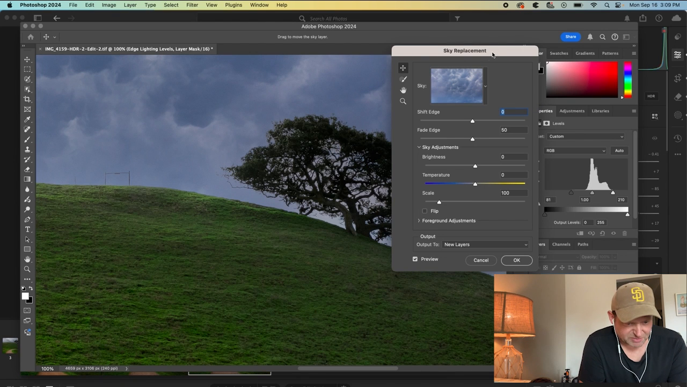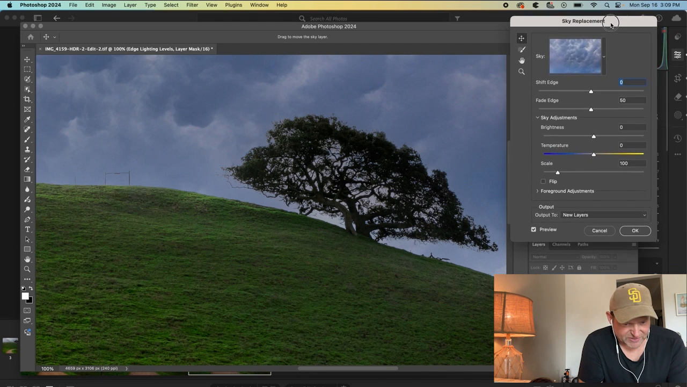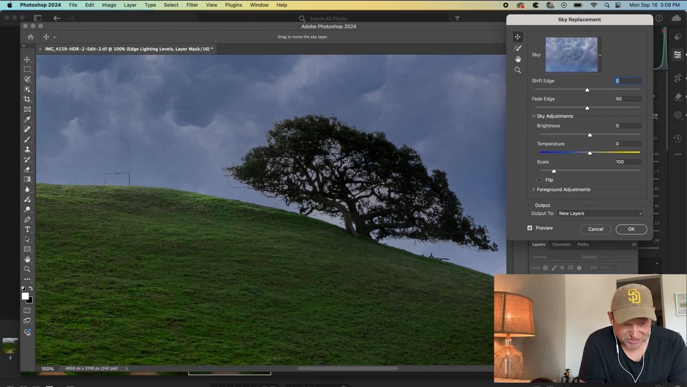And there'll be a couple of options here, but you can see in this case, it didn't do a great job of replacing the sky behind this tree, because we're choosing a sky that's much darker than the sky was. And that would work just fine if this tree wasn't here, but Photoshop had a little bit of a hard time distinguishing the sky behind the tree. So we could go in there and really refine it. We have our shift edge and our fade edge here. Watch what happens when I bring the shift edge down into the negative.